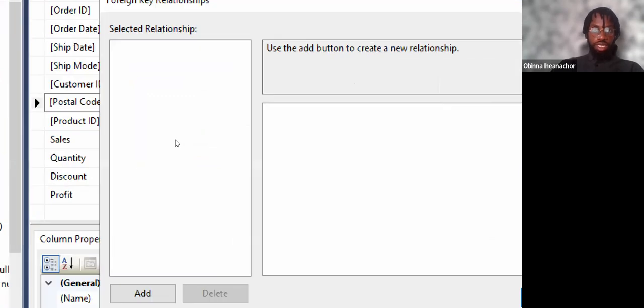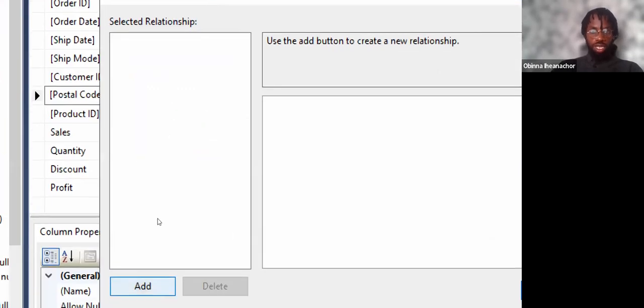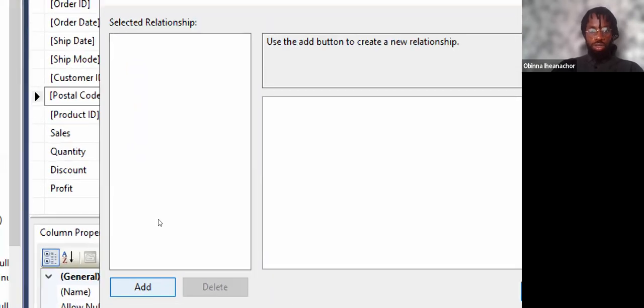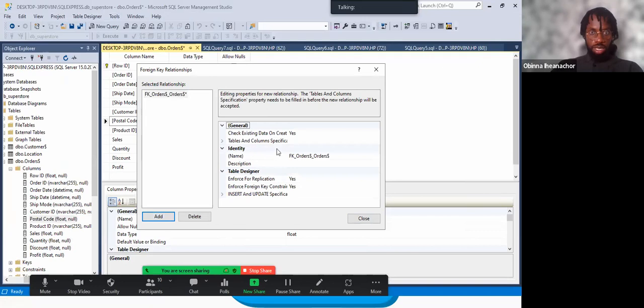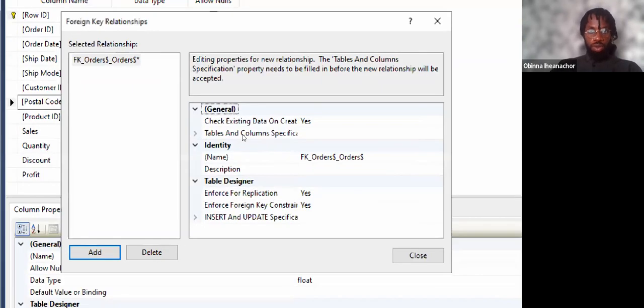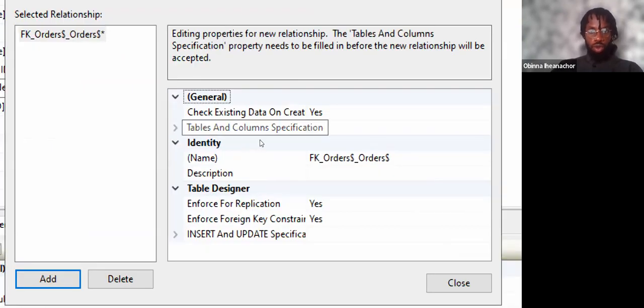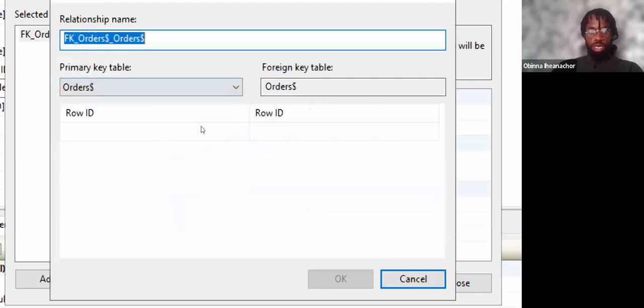Currently, there are no relationships. I need to create one. So I click on add, a new relationship. It brings up this tab. On this tab, I'll come down to tables and column specification. So I click on this. Towards the right-hand side, you see these ellipses. So I choose ellipses and it's showing my primary key table. So we've set the primary key, right?